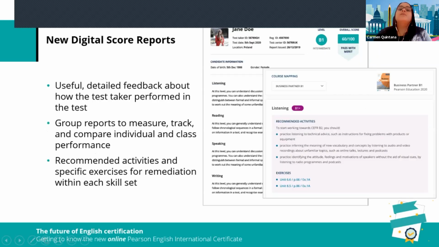Part of the enhancements of the computer-based tests include new digital score reports that will give test takers feedback on how they performed and recommended activities to progress within their level or towards the next level. Group reports will allow institutions to measure, track, and compare individual and class performance. And of course, recommended activities and specific exercises for improvement, but also for remediation within each skill set.